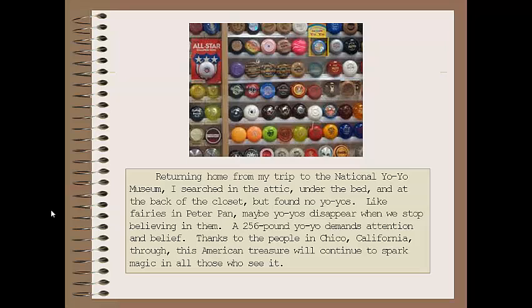Like fairies in Peter Pan, maybe yo-yos disappear when we stop believing in them. A 256-pound yo-yo demands attention and belief. Thanks to the people in Chico, California, though, this American treasure will continue to spark magic in all who see it. So again, it's a reference to the introduction without referring to the thesis statement.